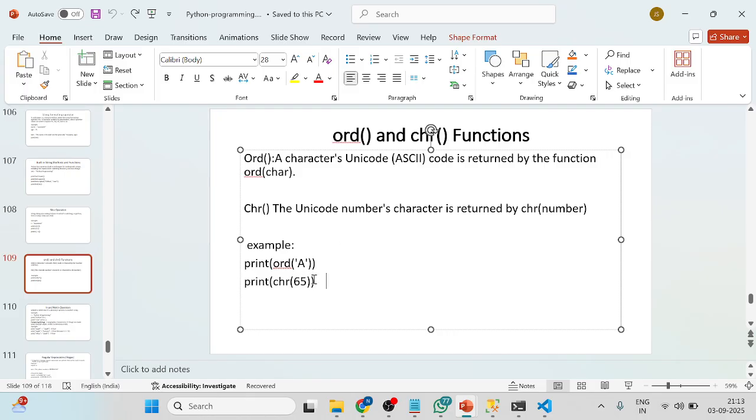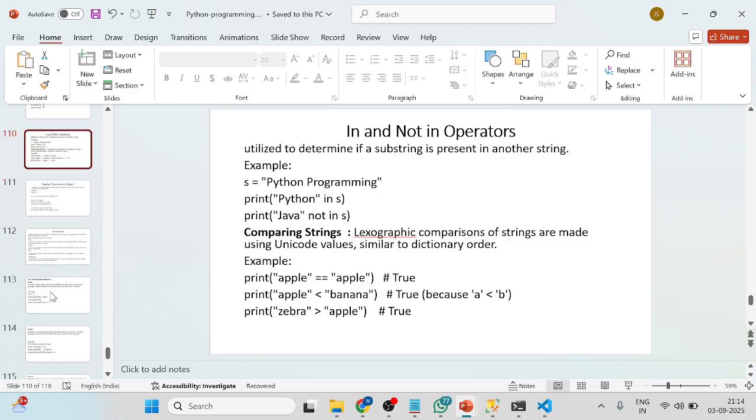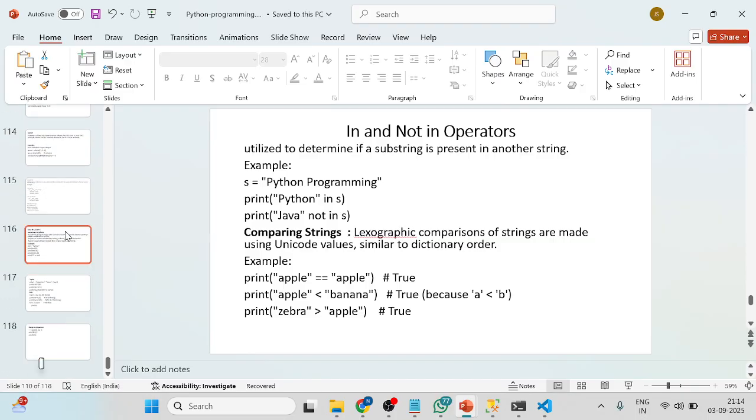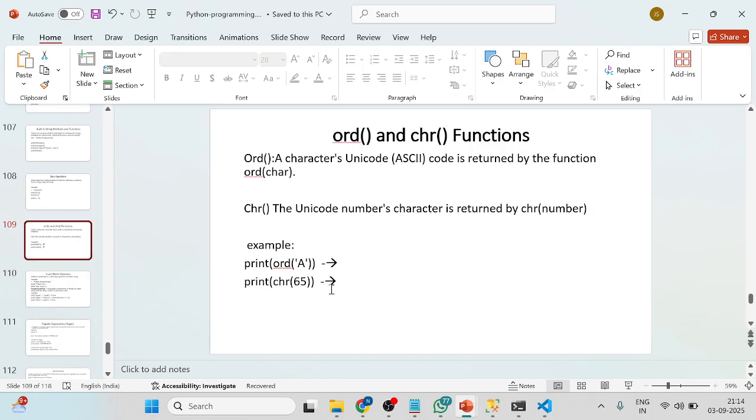So see here, this is an ASCII value, and this is the Unicode value. That is how they will be given. That is called the ord and chr functions using ASCII values and Unicodes. Then there is the in or not in, which is used like a membership operator. Just a second. See here, I am going to execute this one.